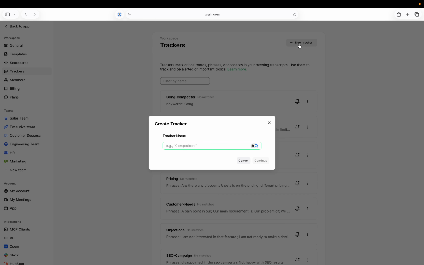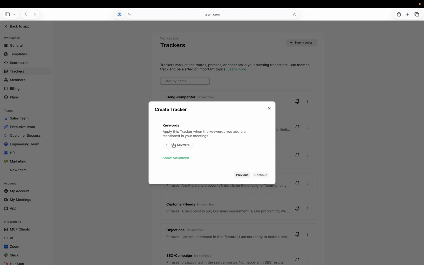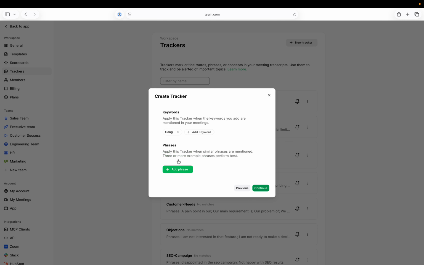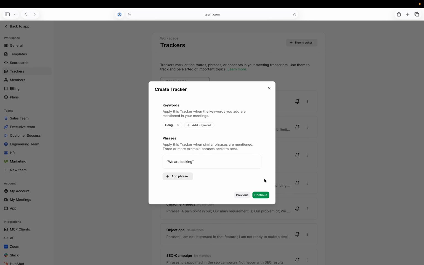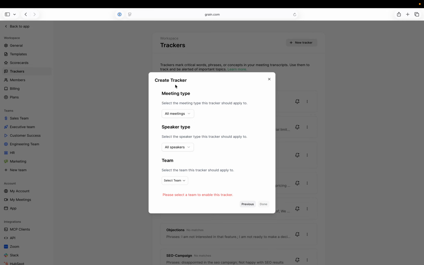To create a tracker, you come here and click New Tracker, give your tracker a name, select Continue, and then add any keywords. This could be maybe the name of a competitor you know you have. And if you want to add a phrase, just click Show Advanced, Add Phrase, and you can type in whatever you want there.